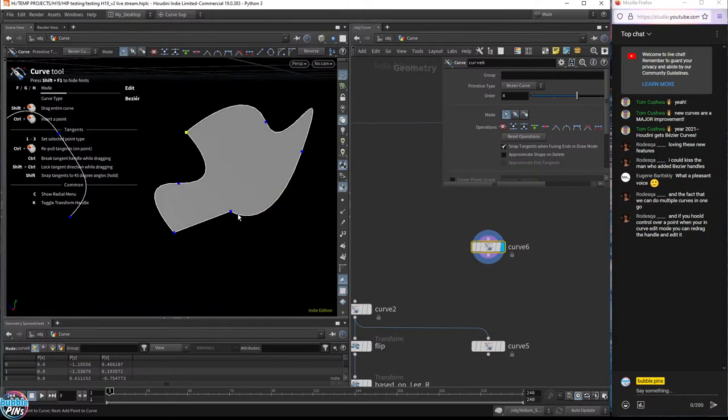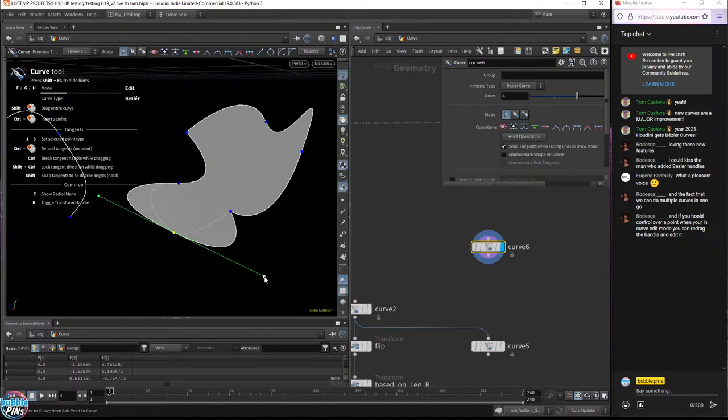Now, if I want to turn this sharp anchor point into a Bezier handle, I believe it's just like this. Yeah. And then it turns into a Bezier handle. Whee! Sorry.